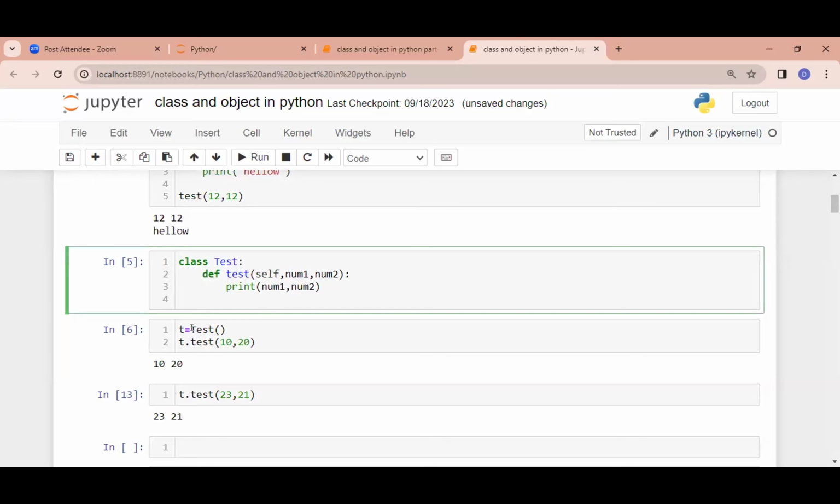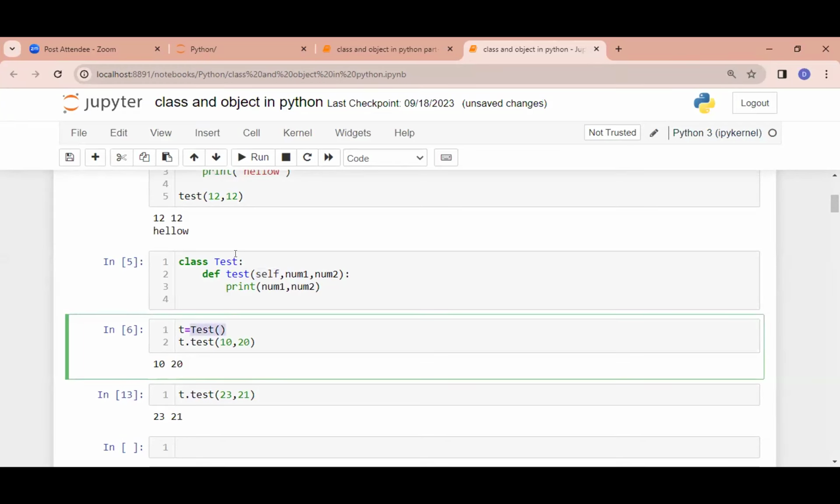Okay, now what is this? This is the class. I created T as an object. So how to create an object? Object name is equal to your class name. This will create an object for you. Now using T, you can call test.